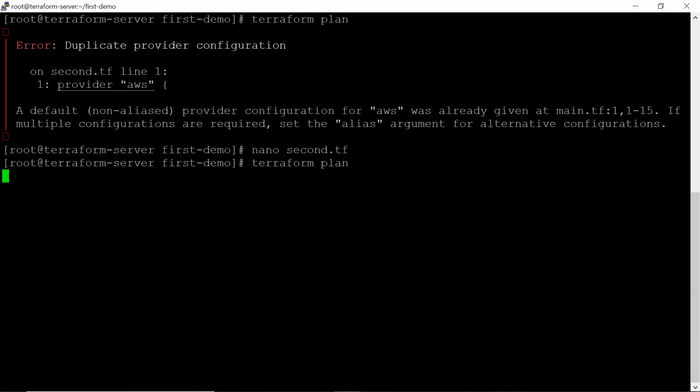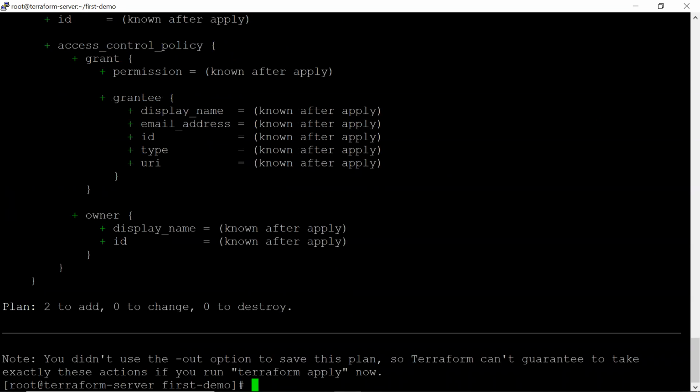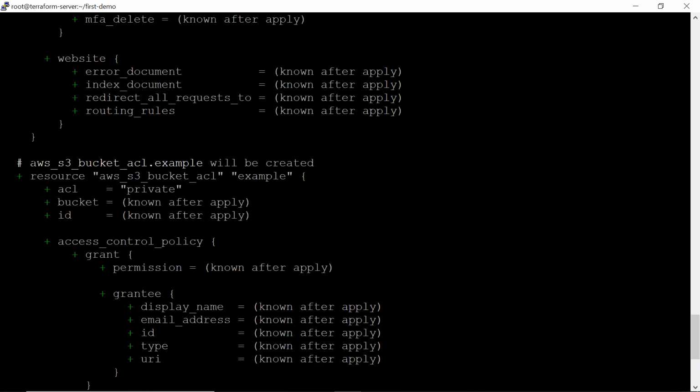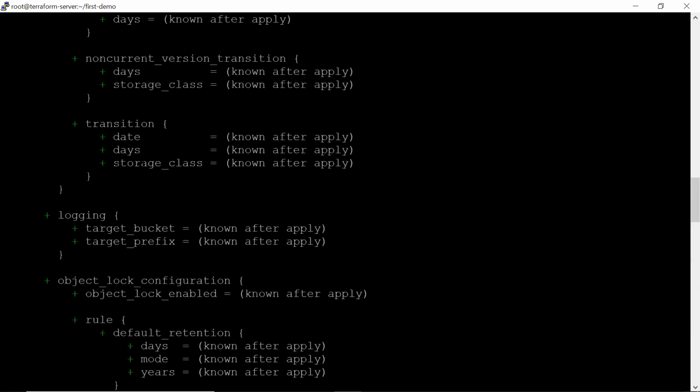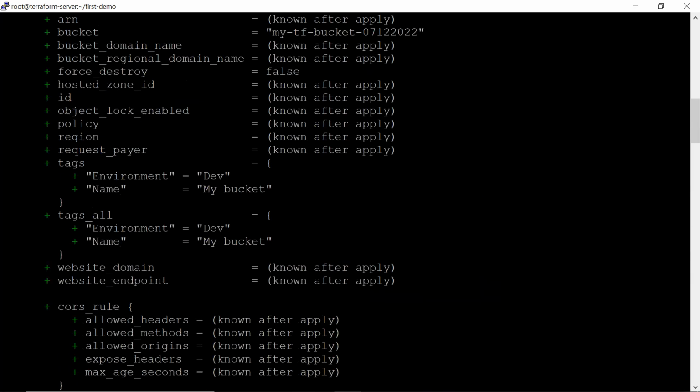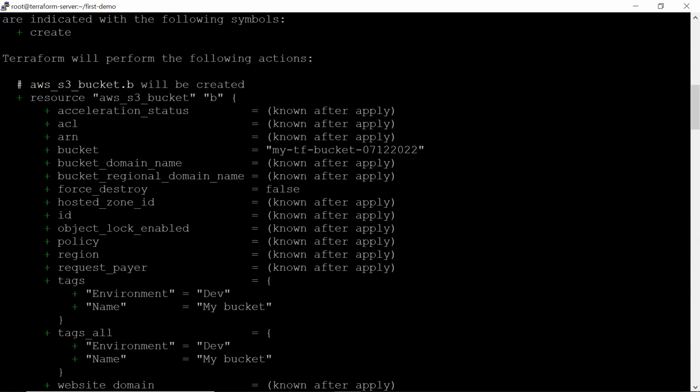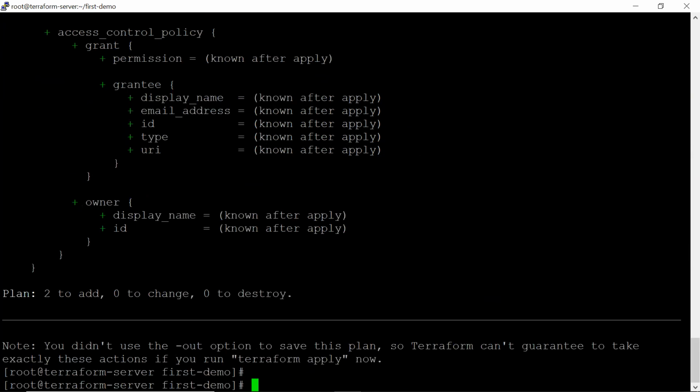Here it will say that these many things will be created. The EC2 instance is already there, so it is saying two things will get created. What are those two things? One is the AWS S3 bucket ACL, the access control list, and the other one is the bucket itself, AWS S3 bucket, and the name will be this. Let's go ahead and apply this. How to apply? Simply say apply with auto approve.